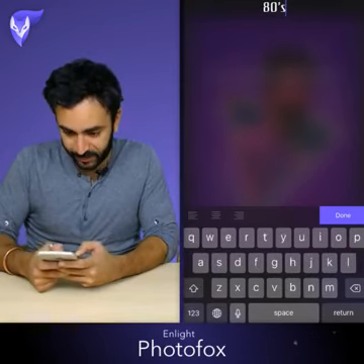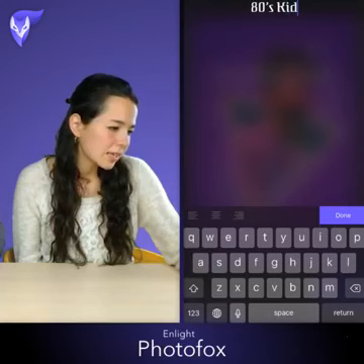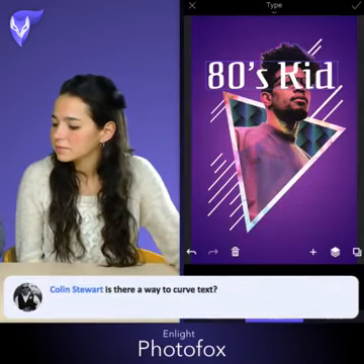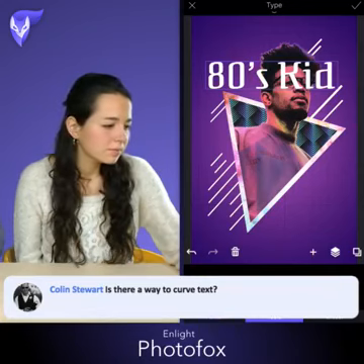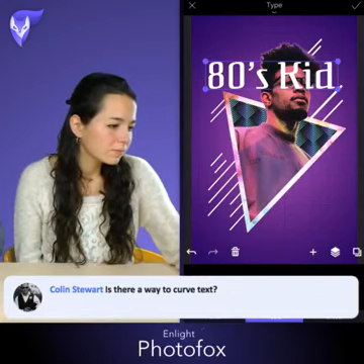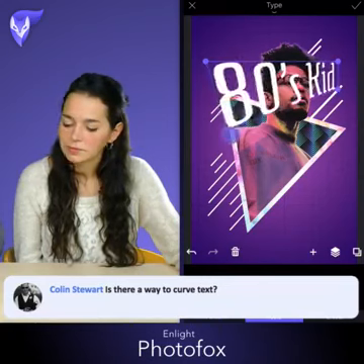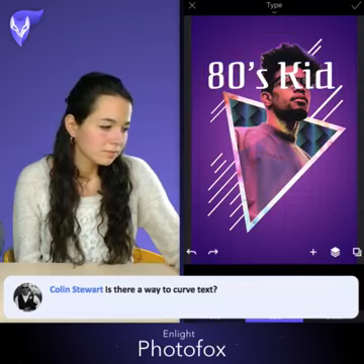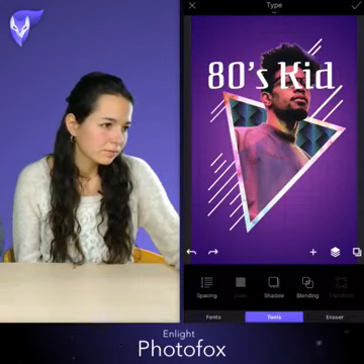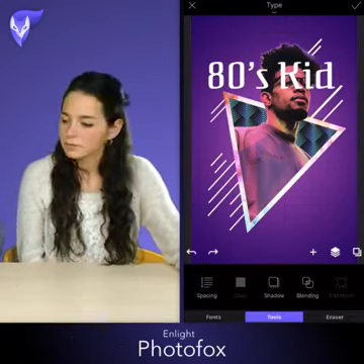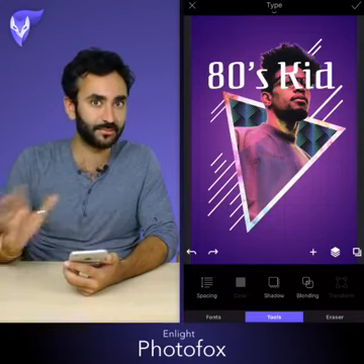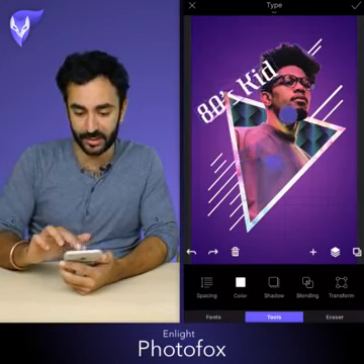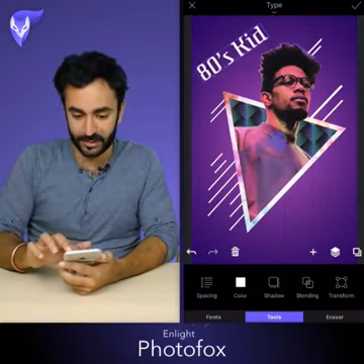Colin is asking if there's a way to curve text. Actually, yeah, there are a few ways. First of all, the transform tool allows you to change the perspective of the text. That's one way to change it. And also, once you tap on the check mark, you can go to reshape and you can just make anything you want with that text. You can create any shape that you want. So let's put this here.